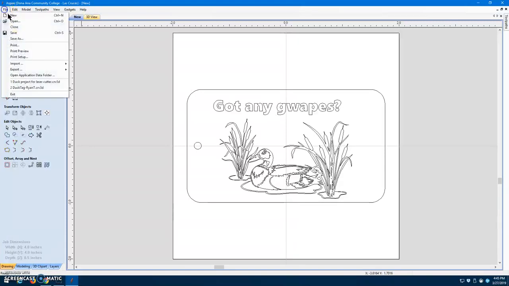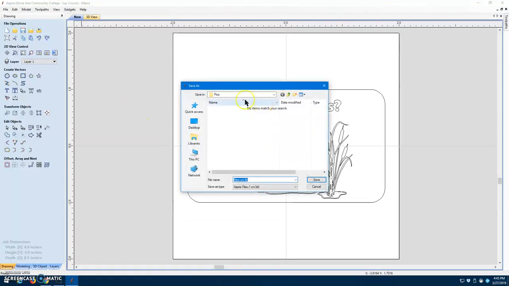So go to File, Save As. You can save it anywhere. I'm going to save it in Documents just because. New Duck Project. Or you know what? It's probably best to just put your name, the first initial, and then your last name. And then you can type whatever you want. Duck Project.